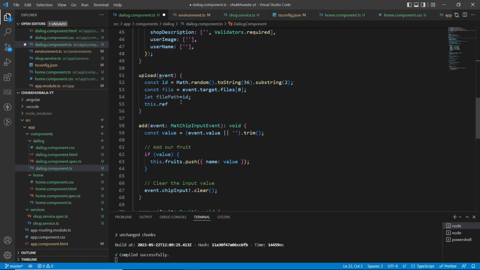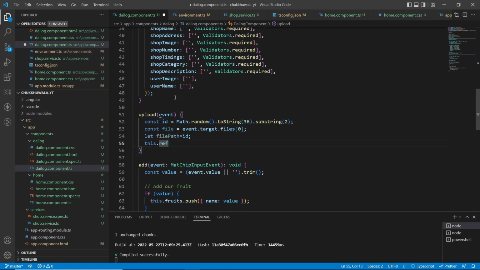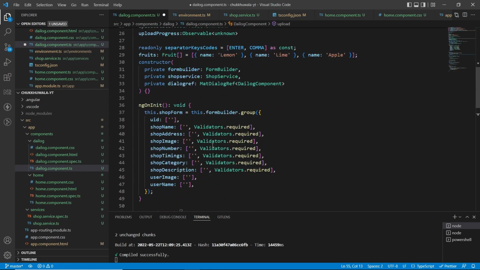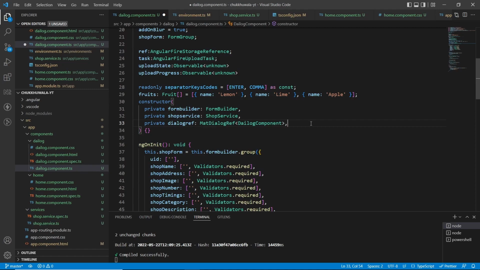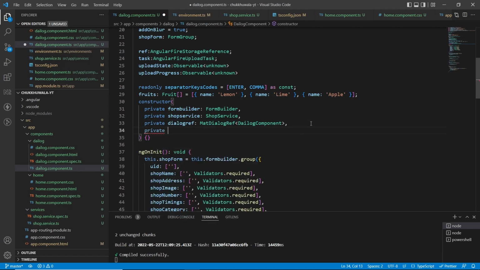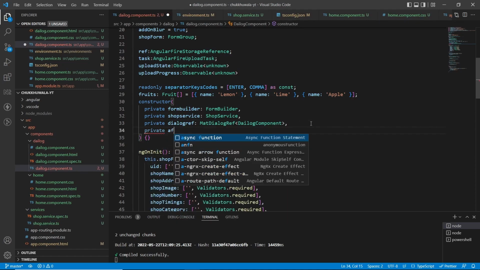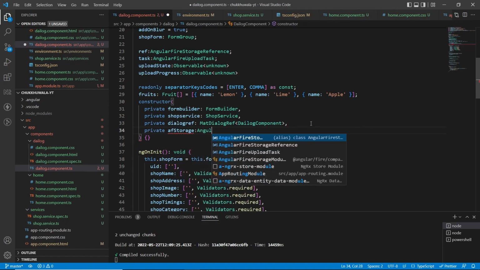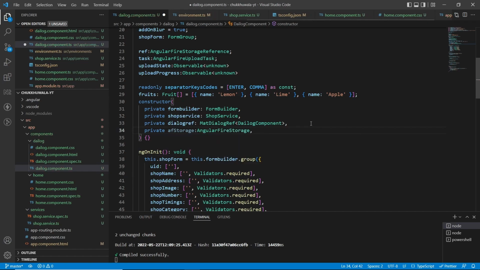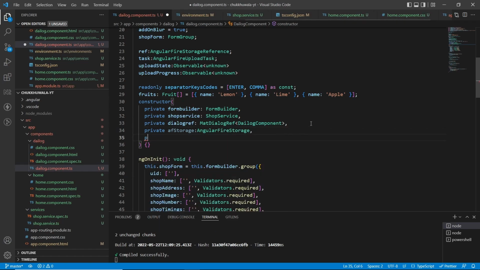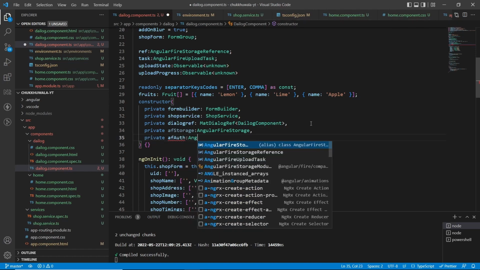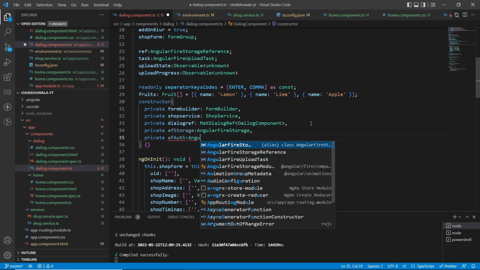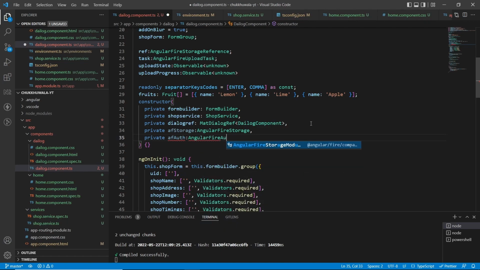Okay, so here now I can say, but before doing that we need to inject two things also. So I'll say private AF storage of type Angular Fire storage, and I'll inject one more thing, private AF auth from Angular Fire auth.